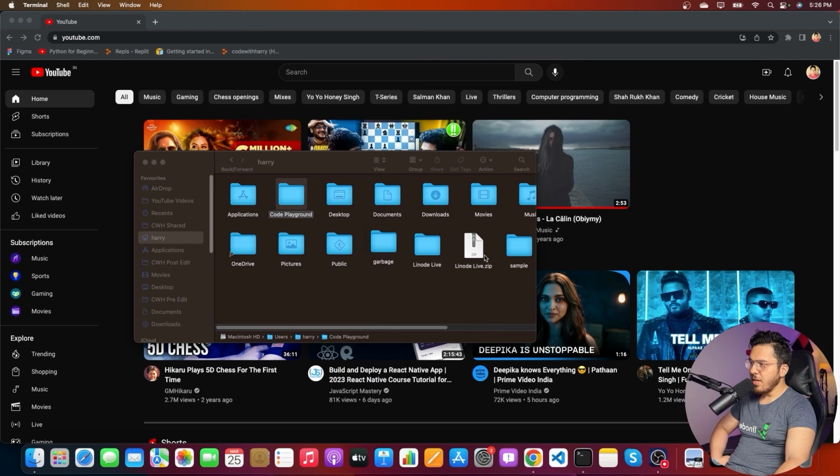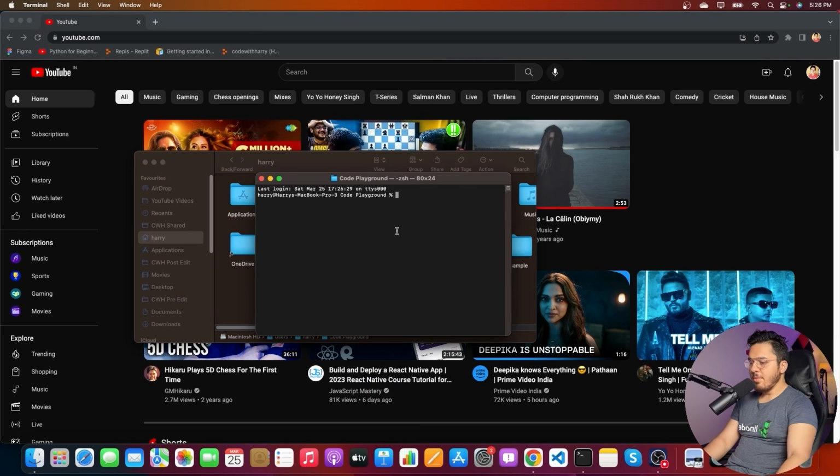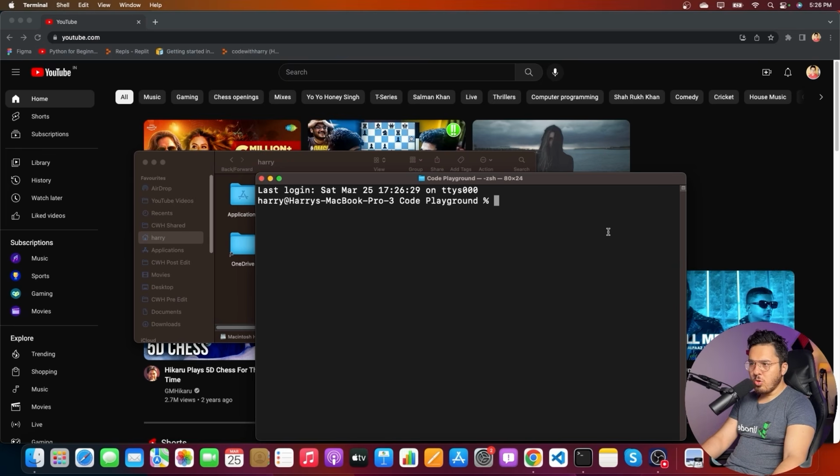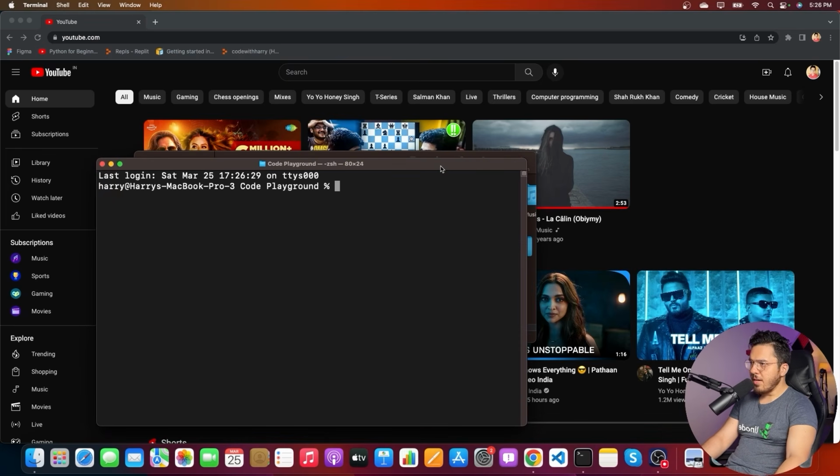I will right click, new terminal at folder, and you will have to look up this command, or you can even memorize it like me, because I have been using Django for a very long time. So I have memorized this command. It's called django-admin startproject, and you can name your project. I will name my project Chatbot.